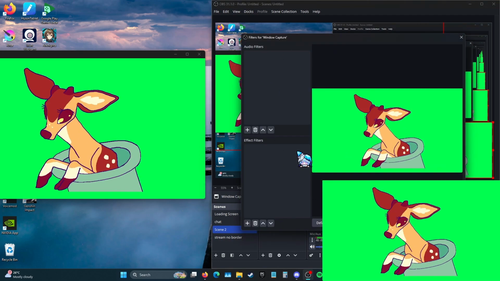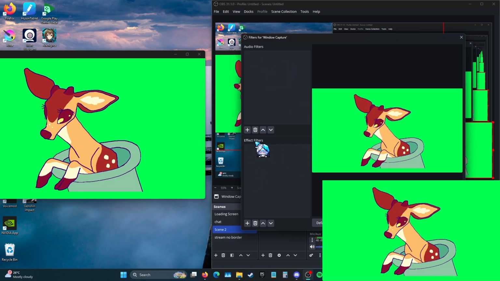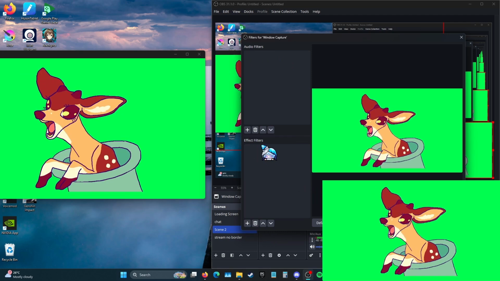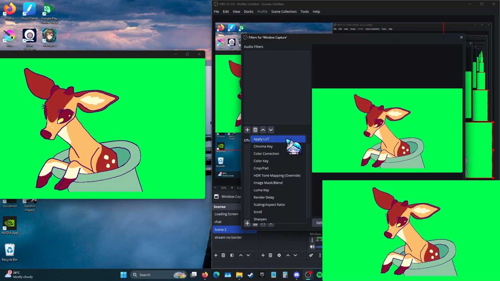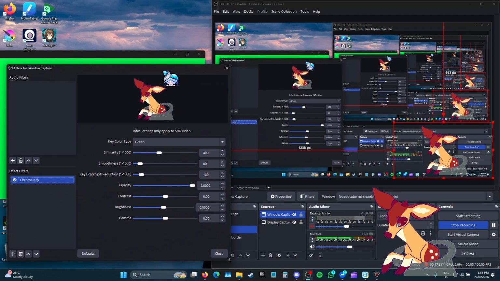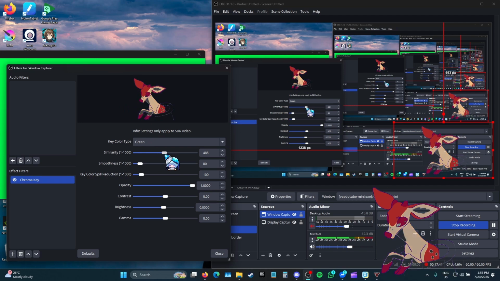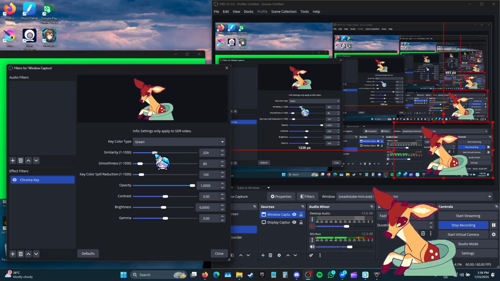In filters, there's audio filters and effect filters, but we're not going to tinker with this one. We're going to tinker with this. So at effect filters, you click chroma key, and in chroma key you will see that this image here, the green screen, is absolutely gone. So you just have to tinker with similarities. There you go, there's the similarity.